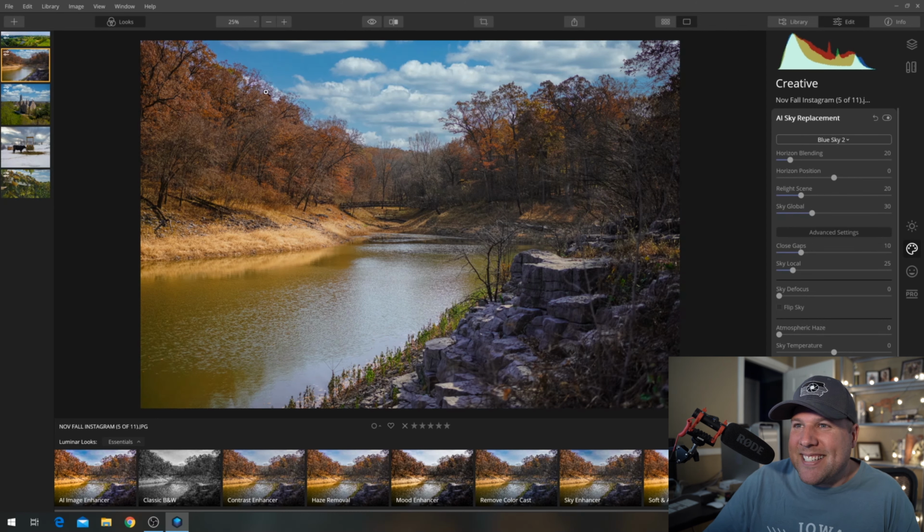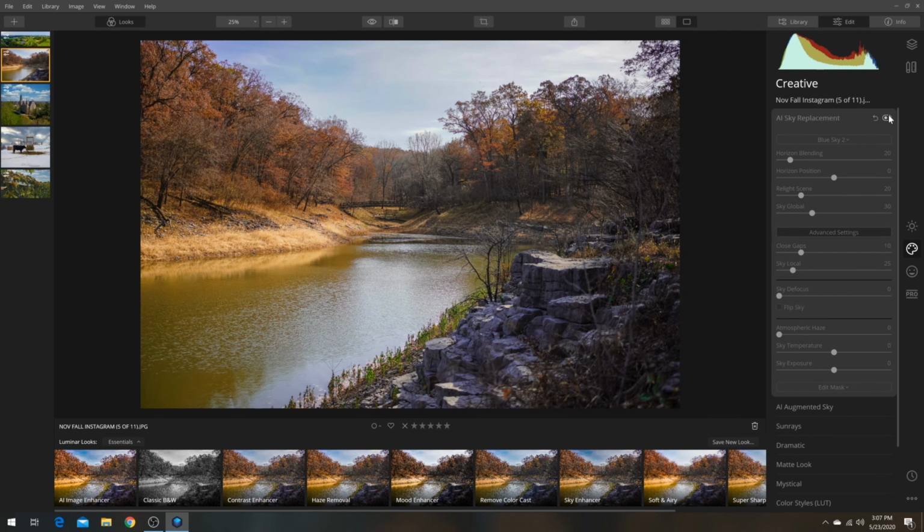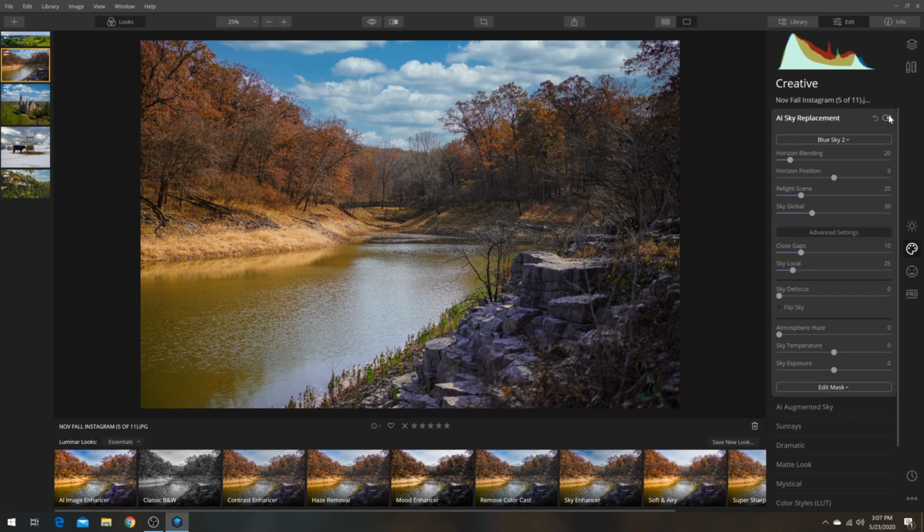Oh my goodness. And here I thought that was going to be complicated. Man, let's see the before and after. Here's before, here's after. Here's before, here's after. Man, this is the easiest software I've ever worked with.